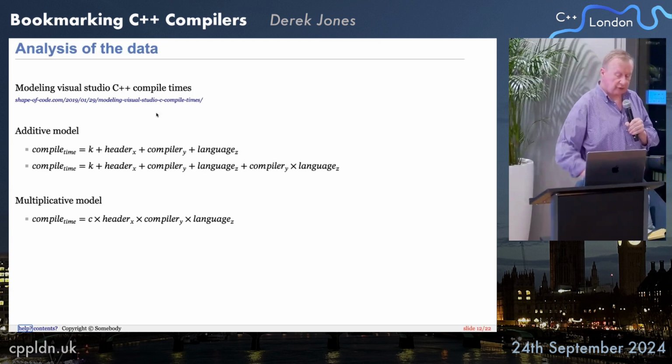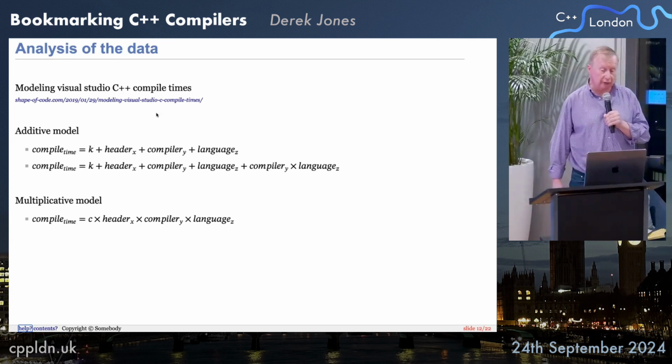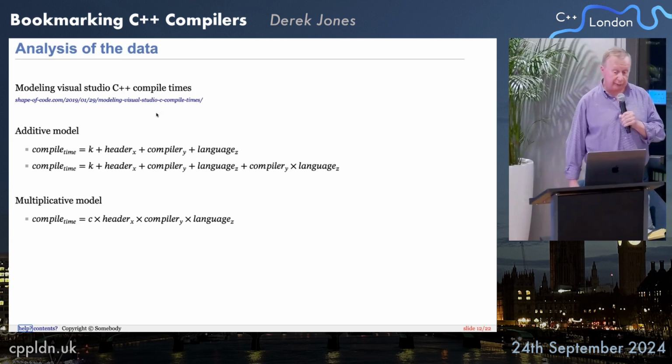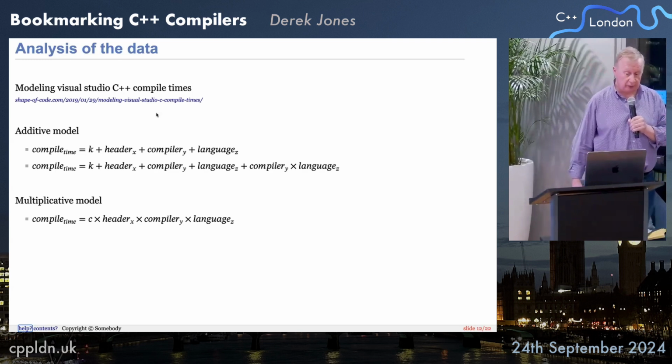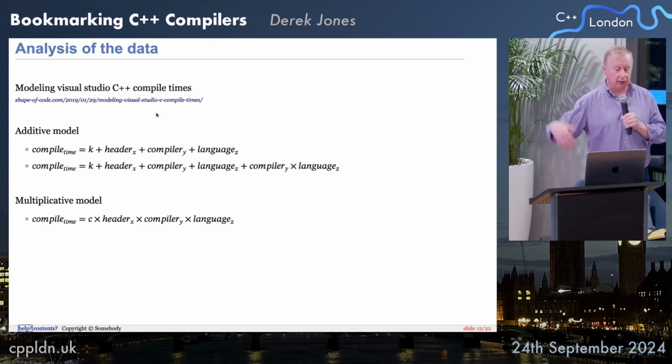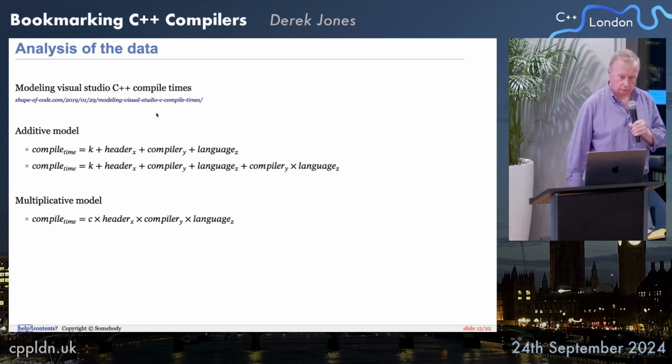And there might be an interaction between the compiler and the language. I happen to know there is, because when you analyze the data, you can very quickly try various combinations. In fact, a better model than the first one is: compile time is K plus a header, plus the compiler, plus the language, plus an interaction between the compiler and the language. So that's the regression model.